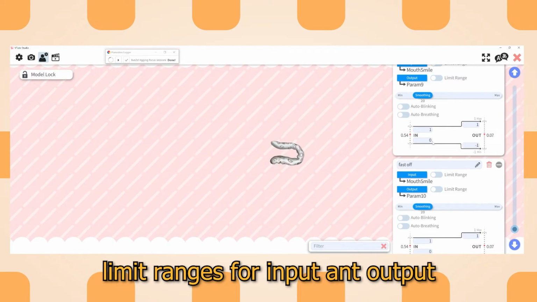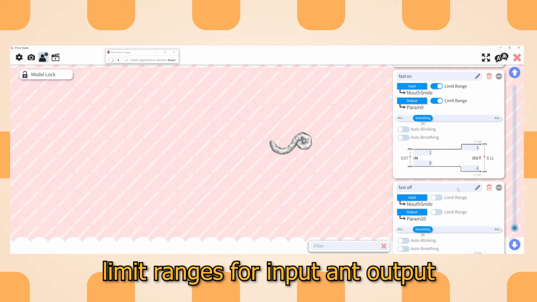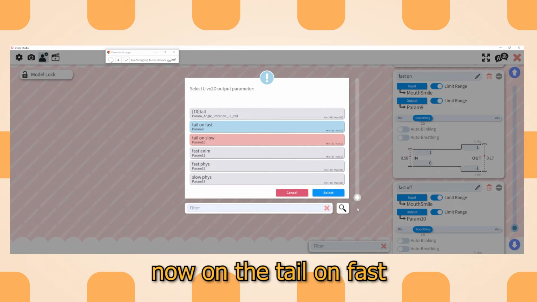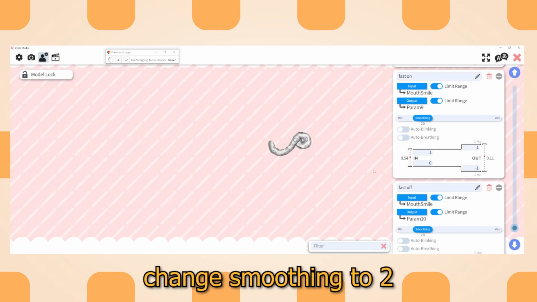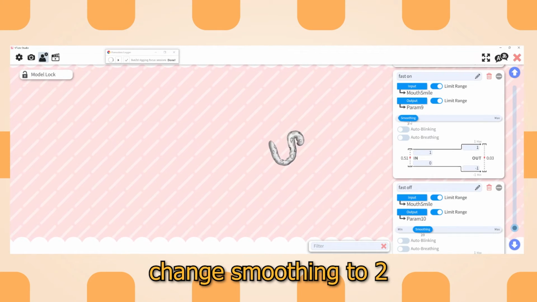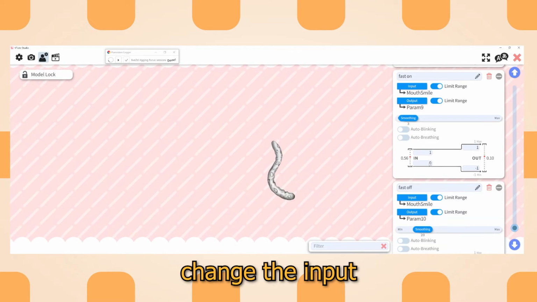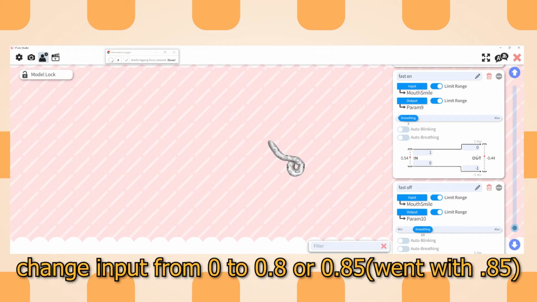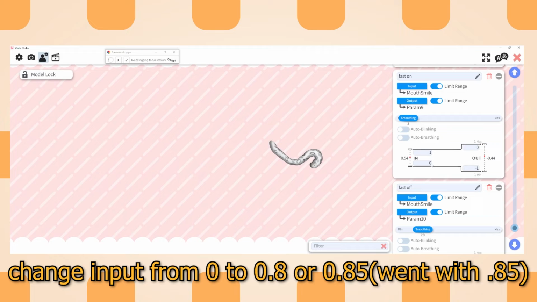First, you gotta limit both of the ranges. This is the fast one, right? Tail on fast. Select. I want to change the smoothing to 2. I want you to change the in from 0. First, change the max here from 1 to 0. Then I want you to change the 0 here. 0.8. Same, and change this to. You know what? This might be still too sensitive. 0.85.